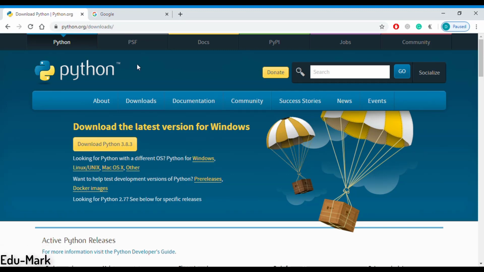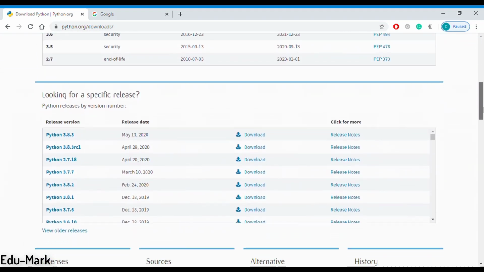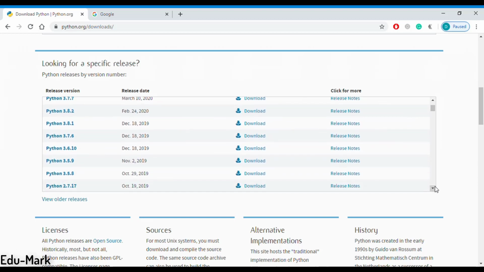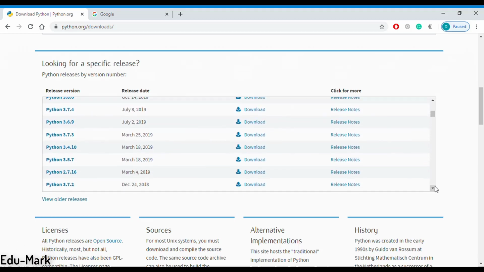It provides the different supported OS: Windows, Linux, Unix, Mac OS, and others. When we scroll down, we have various stable versions of it. Latest, Python has released 3.8.3, which was released on May 13, 2020. This is used for Windows 10 and 8, but those who are using Windows 7 or Windows 7 Service Pack 1 are recommended to use Python 3.4, which is a stable version for Windows 7 Service Pack 1, released on March 18, 2019.